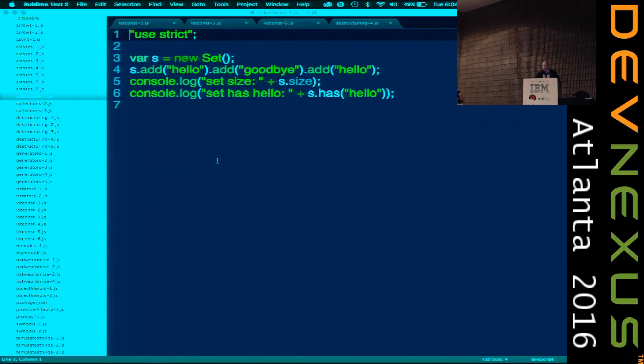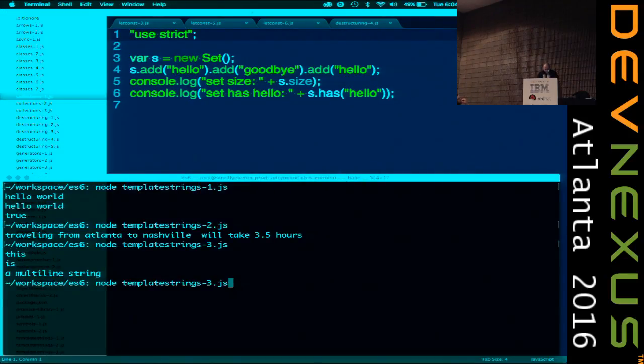So here we are, I've created a set. I'm adding elements hello, goodbye, and hello, and let's take a look and see what's inside here. If this is correct, we should only have two elements when we're done, because the set is defined as a unique set of entries. There we go. So it's implemented like it should.